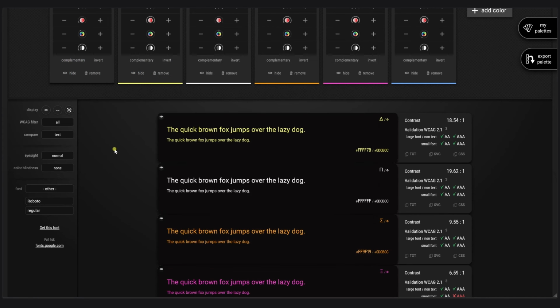If you need to have those fonts, you can get them directly from Google by hitting Get the Font, and they will explain to you how to implement it in your target project on the web or whatever.